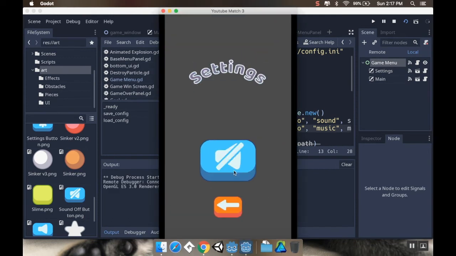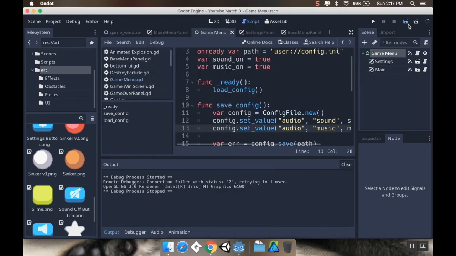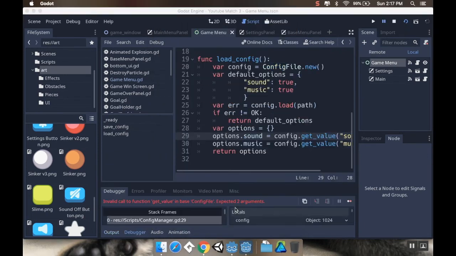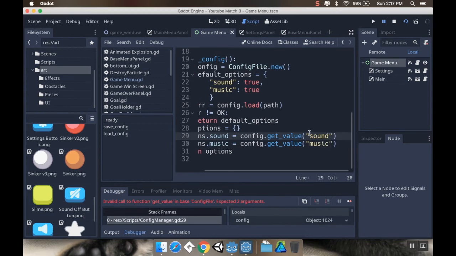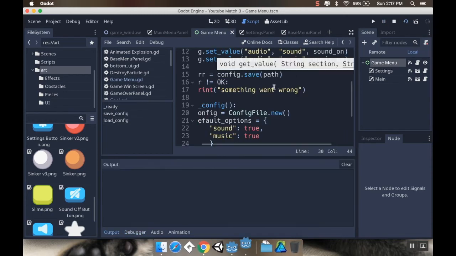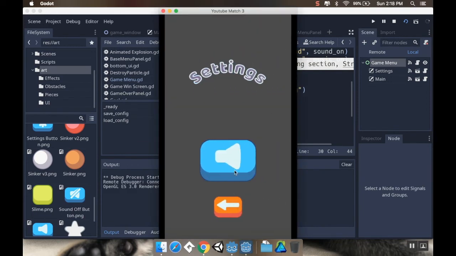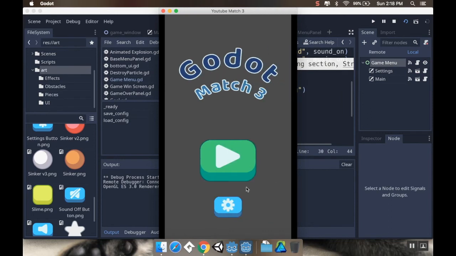All right, settings. Cool. Now it should have saved. And let's retry here. Expected 2 arguments. Oh, yeah. So we want to get audio sound, and we want to get audio music. All right, cool. So you can tell this is something I'm not as well versed with. Settings here. Okay.